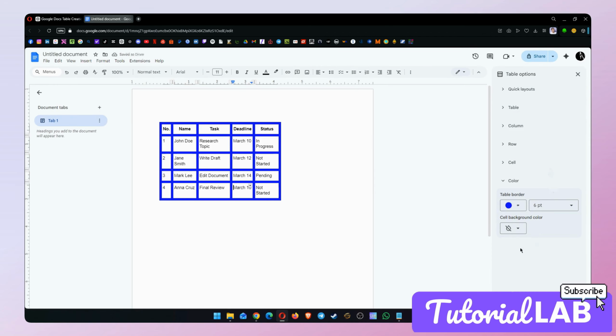And that's it. We have successfully copied and pasted a table from ChatGPT into Google Docs. This makes it easy to build reports, assignments, or presentations with structured data.